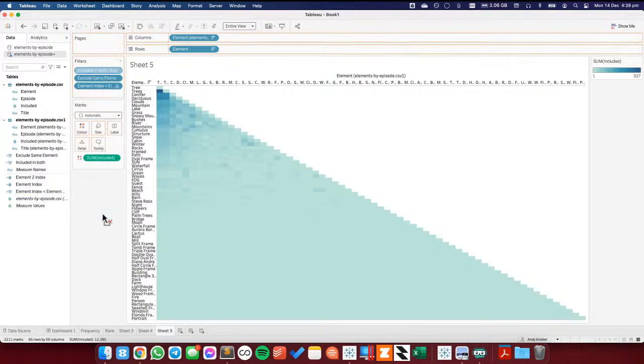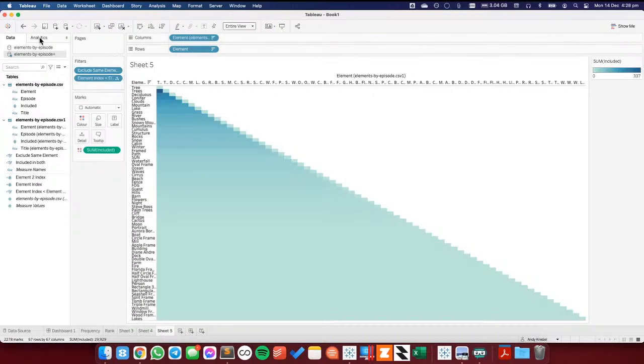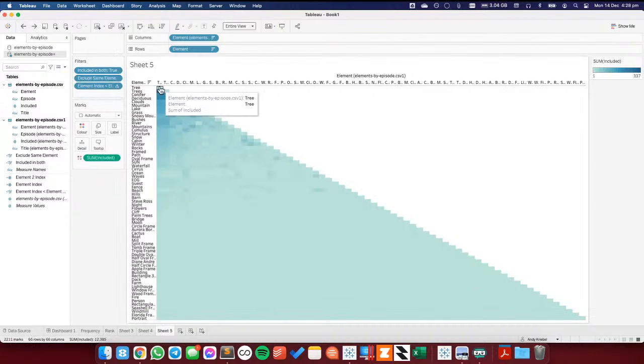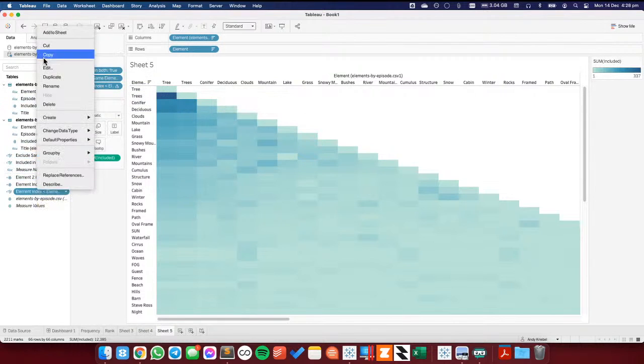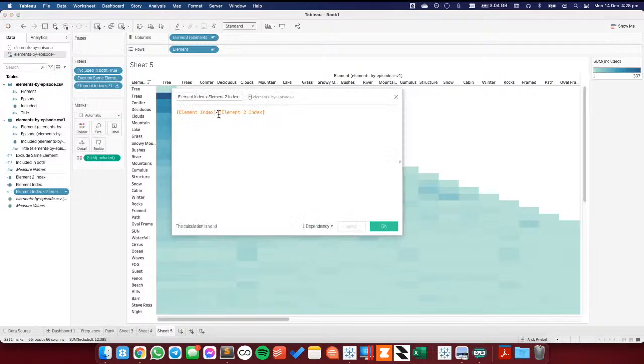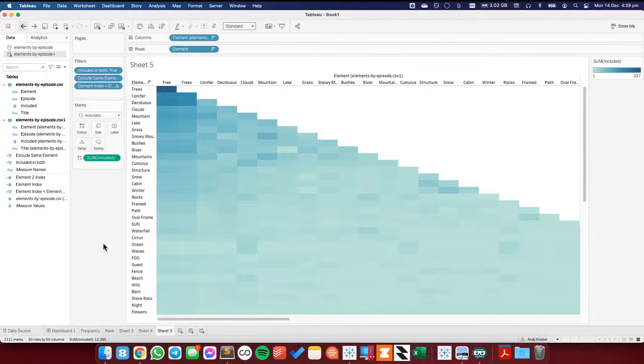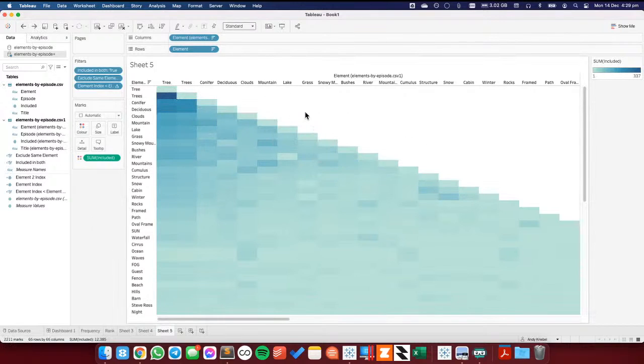Oh, you know what I could do? I can get rid of that, and then I can, let me see. So I want to get rid of these ones on the diagonal again. Let me make it standard view. So all these ones here, because they're all the same, so this is mountain and mountain. So what I could do is in my element index, let me edit that. I want to say element index 1 is less than or equal to, I think that'll do it. There we go. No, but I don't want that. I think what I'm going to do is just leave it like that, but the ones that are the same, I'm going to just get rid of those.